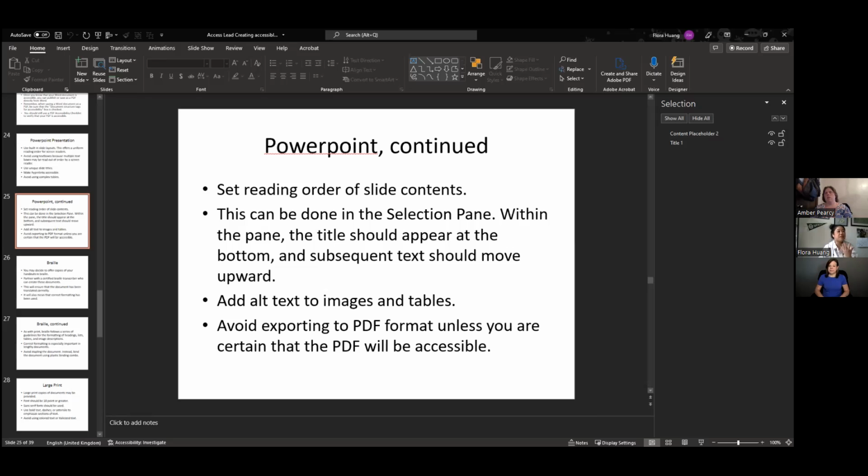So the thing that Amber mentioned is that if you want the title and the content, the actual body of text on the slide, to read in that order, you have to have them backwards. We tried testing them and seeing, is this really true? And it actually is. We kind of didn't believe the internet there, but we probably should have.